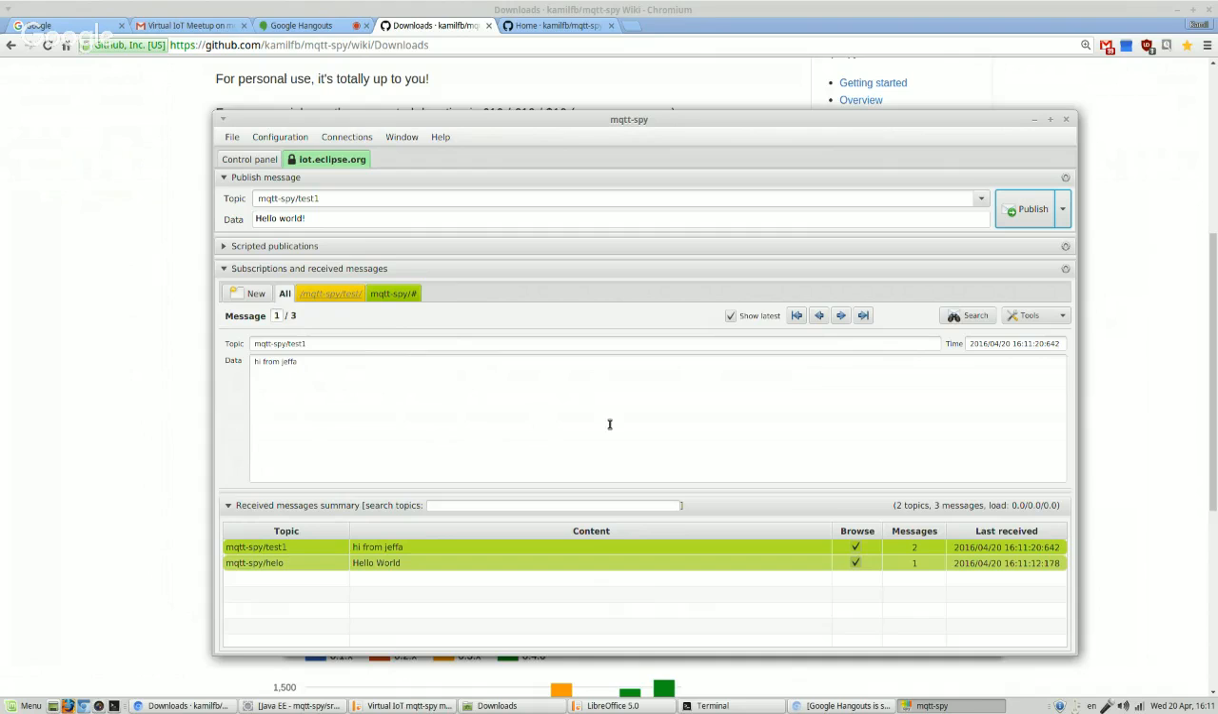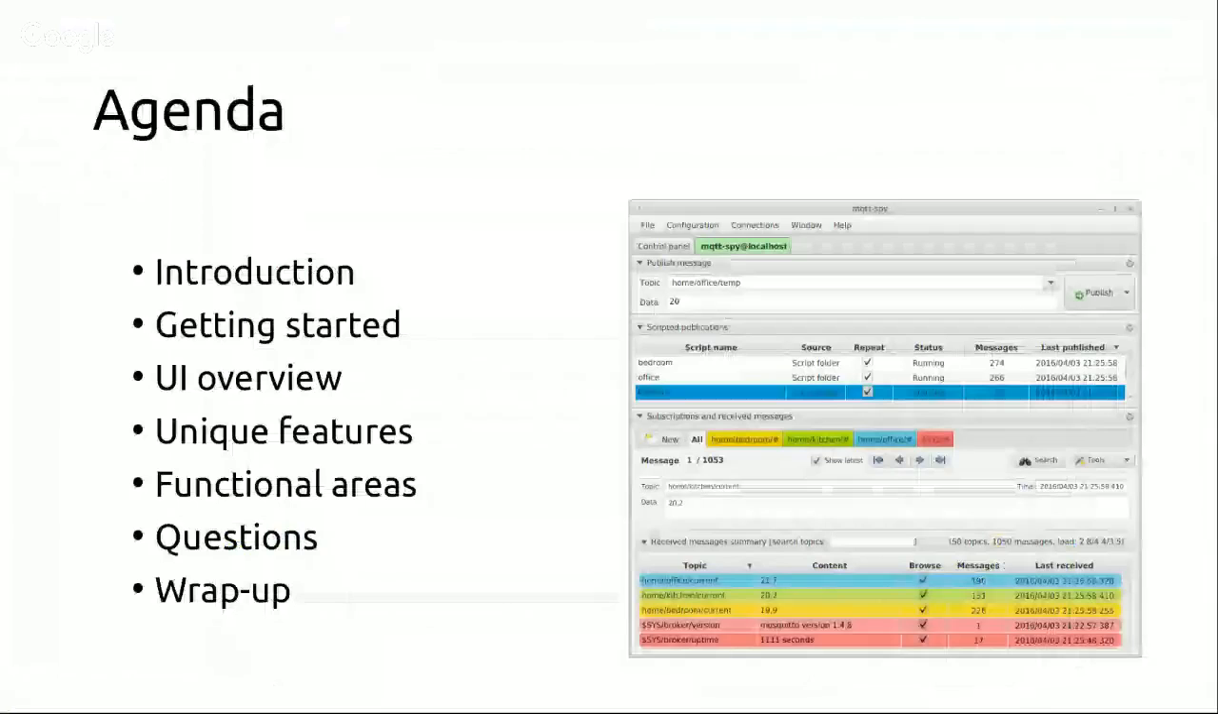So that's really how to get started: downloading it, running it, creating a simple subscription, and publishing some messages. That should give you a brief idea of the mechanism that's involved with MQTT and mqtt-spy itself. So now let's go back a bit and look at how the application itself is structured. Let's move now to the user interface overview.